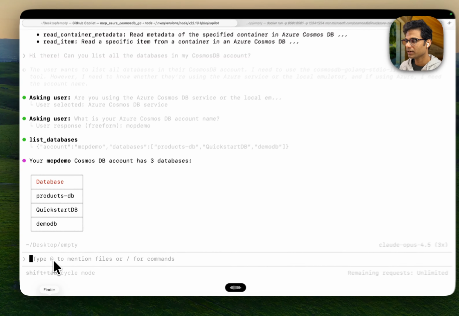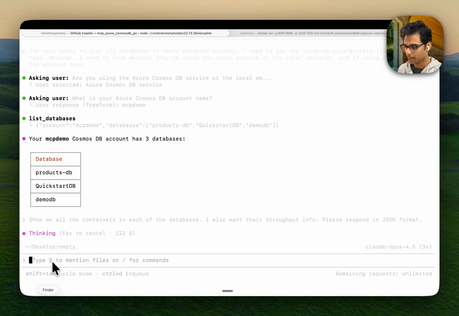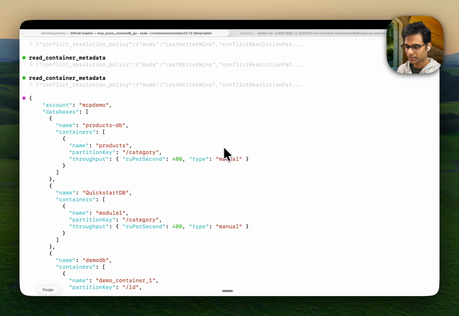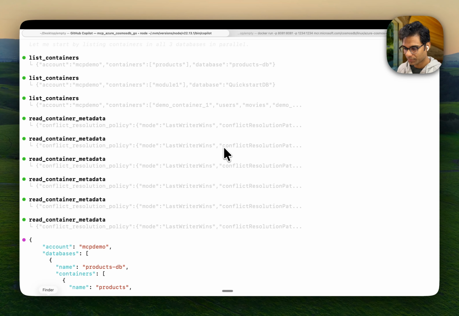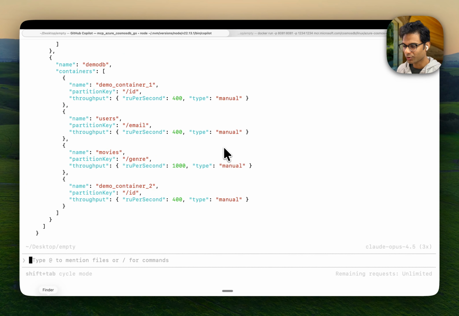Show me all the containers in each of the databases. I also want their throughput info. Please respond in JSON format. There you go. That's the JSON result as we requested. But the interesting thing is how it used multiple tool calls to get this done. All right, let's do something more interesting.